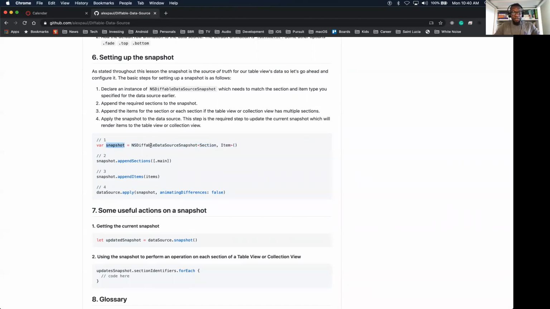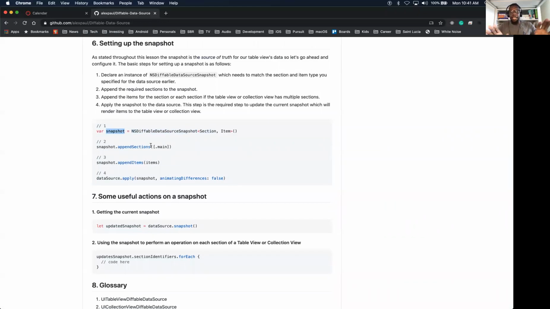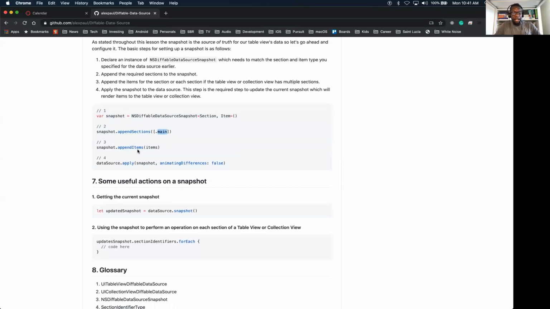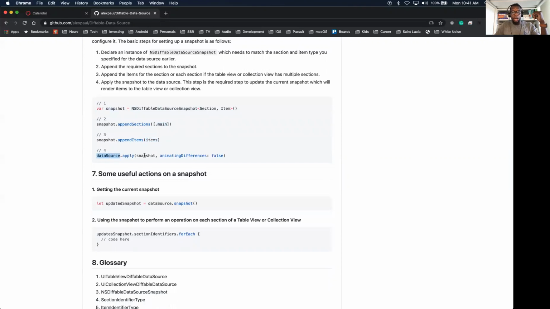On the snapshot instance here, if I want to add my section, in that case, I have 1 section. All I do is say snapshot, append sections, main. If I have multiple sections, I add multiple sections. Next question the snapshot is asking is, give me the items for the snapshot. In that case, I'm just going to give it all the items, wherever I'm getting the items from. So now it has the sections, it has the items. The last thing to do is say data source, apply this snapshot. This is the current snapshot, apply it.